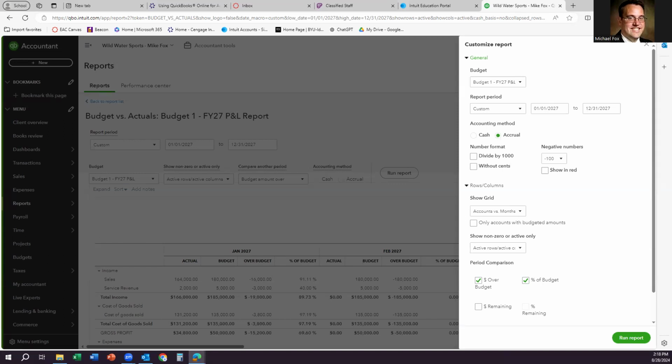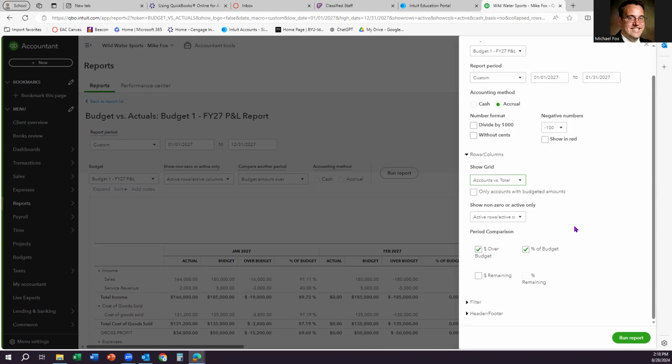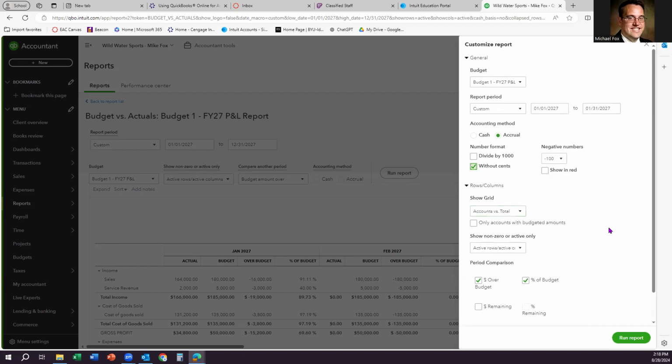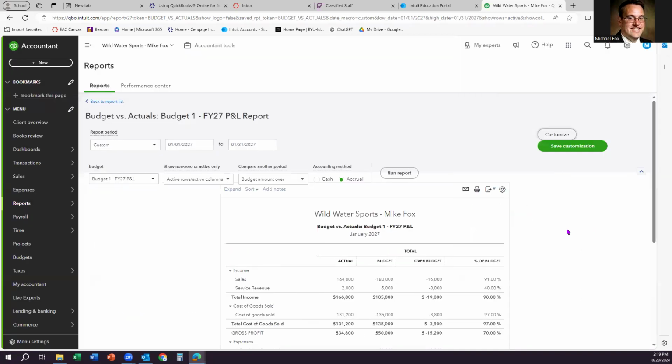We're going to change the from and to dates. Let's see, from 1/1/2027 to 1/31/27. So we just want to look at the month of January 2027. For rows and columns here, we're going to do accounts versus the total. And then we're also going to choose without cents again in the number format area. Step 13, we're going to click Run Report.